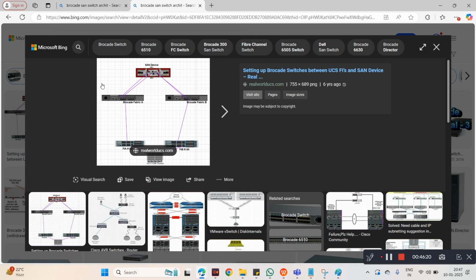Then you connect an FC port to one of the switches in fabric A. You connect another FC port from another storage controller to one of the switches in fabric B.